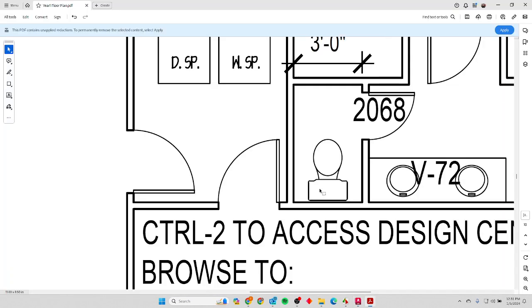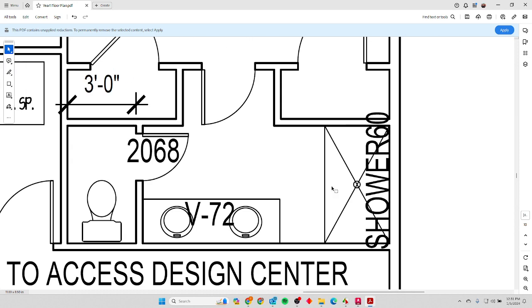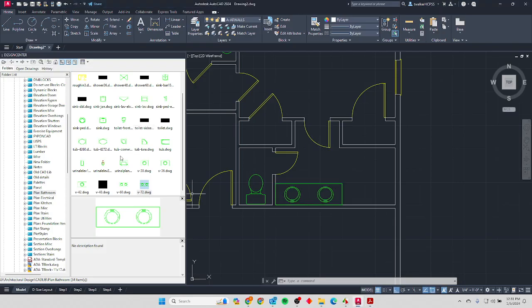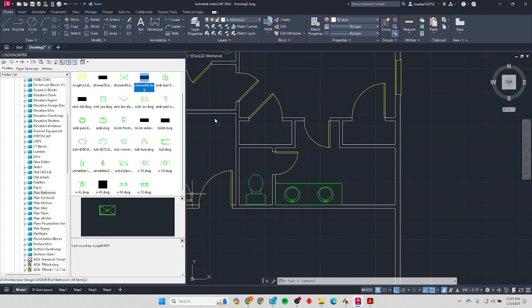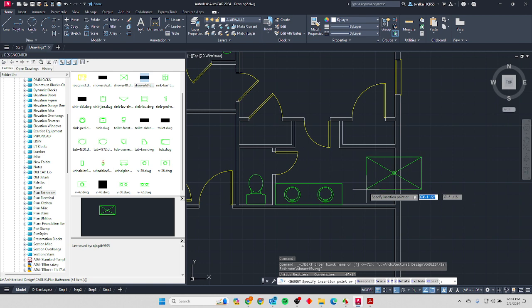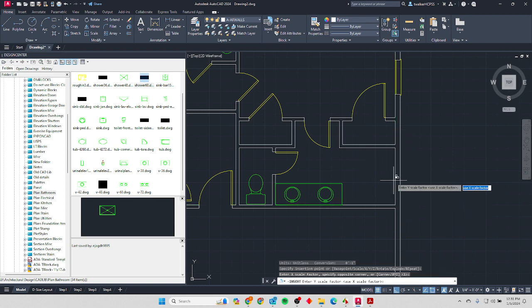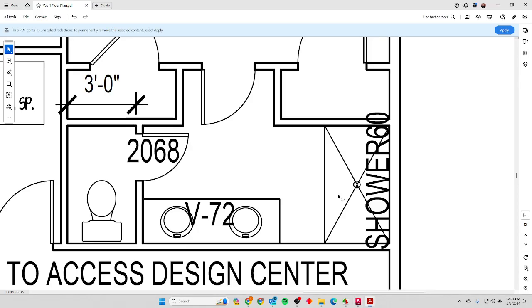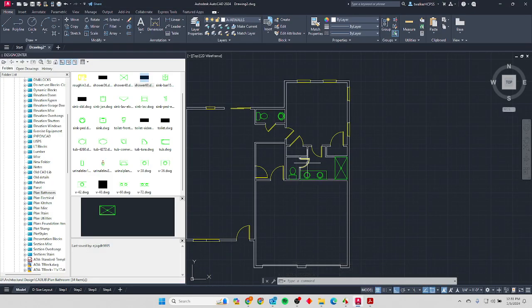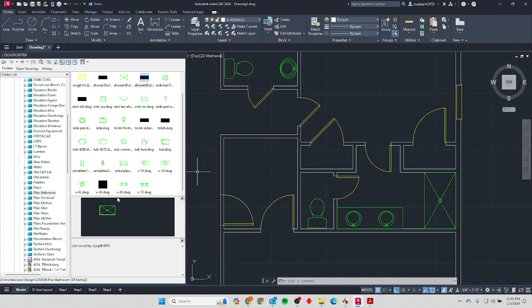And then it looks like we also have a shower over on the other side of the room, and that's called a shower 60. We're going to come into here. We're going to find our showers, which are S, and we're going to find shower 60. We're going to drag this shower in. I'm going to put it down in that corner. Enter, enter, drag it the right direction. And we are now done with that master bathroom. We added that wall, we added that door, and now let's go ahead and deal with the washer and dryer.